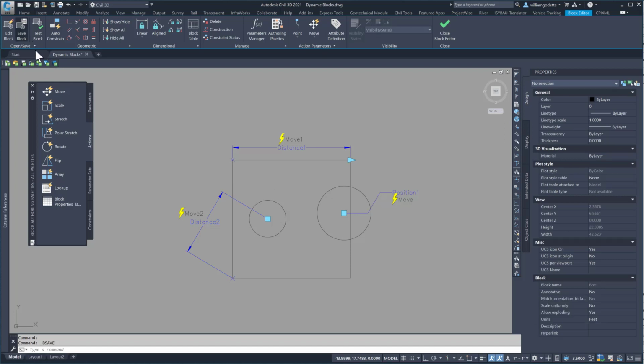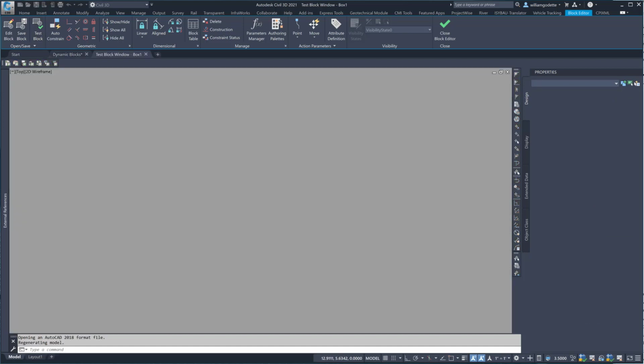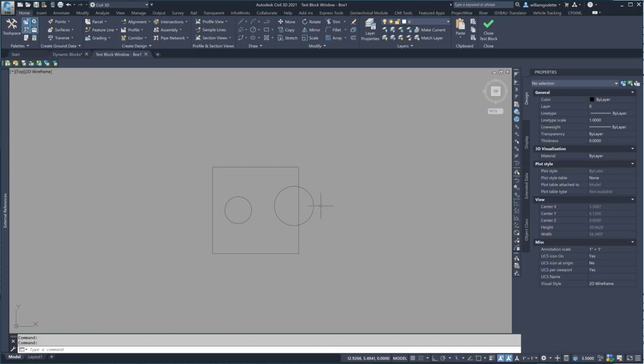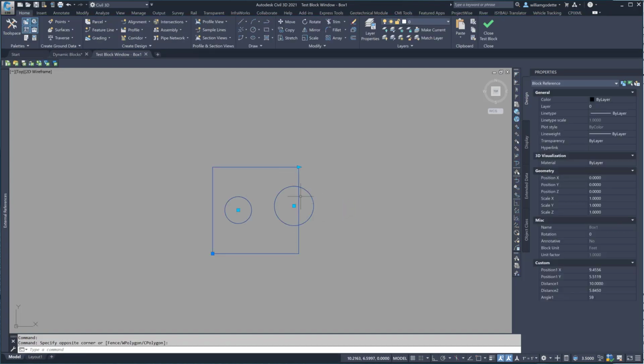Again, we're going to save so that we're saving all of our information in case it breaks. I'm going to go ahead and go into the test environment again. Give it a couple seconds. And then when we grip, we'll see that we have three different move grips, right? We have the one for the box, we have the one for the circle, and then we have this one, which is going to be around that center point.